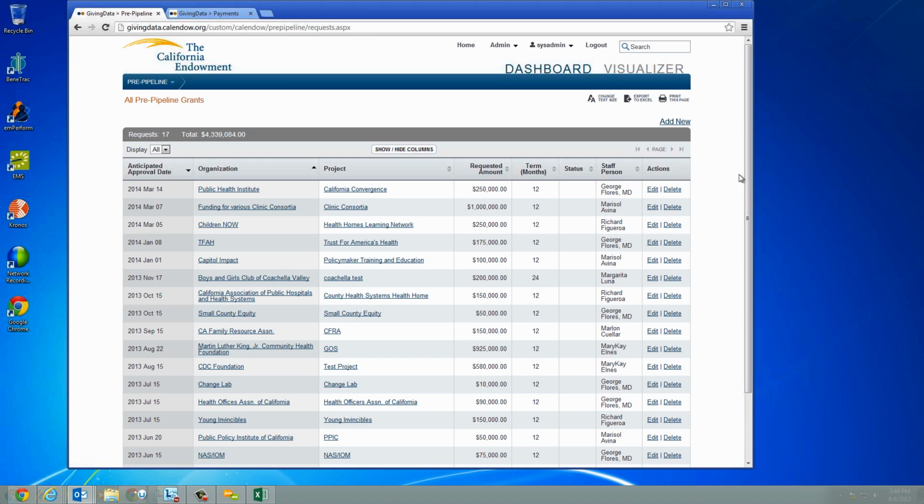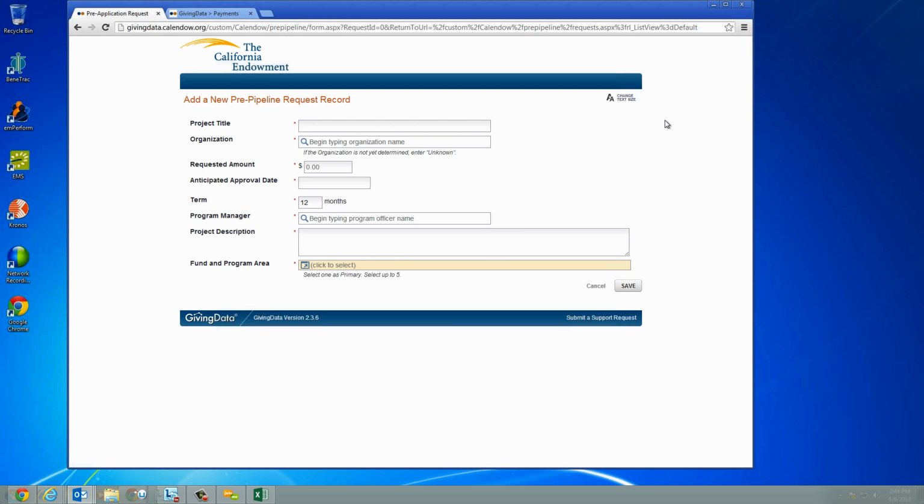So I'll go ahead and add a new one. To add a new record, we've pulled out just a few fields, the bare minimum that you need to enter in order to get a projection into the dashboard. Now, this is not going into gifts. This is data that stays solely in GivingData, so nothing you do here is going to influence anything in gifts. That's standard across the whole platform. We don't push any data into gifts. But here we do have a little corner of the application where we manage some data, and it's just the pre-pipeline request data. So I'll put in a title here.